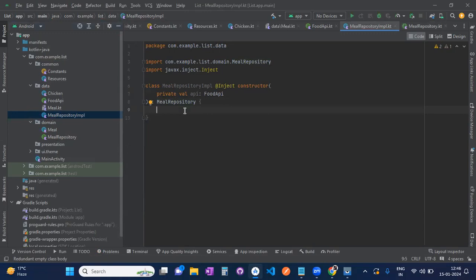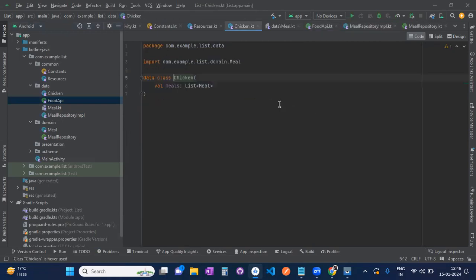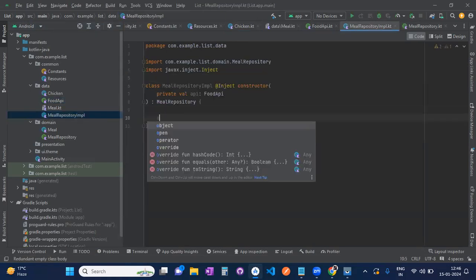Now we have to implement our get meals function, which will take your meal name as a string and return you a list of meal items. So what I said is, I just need to make a function in my repository which will take a meal name as a string and return me a list of meal items. So how will I do this?